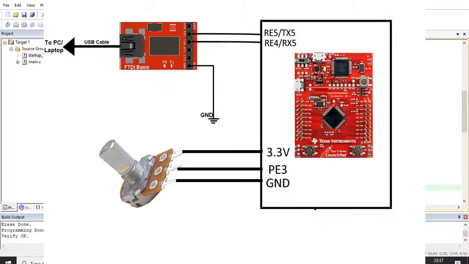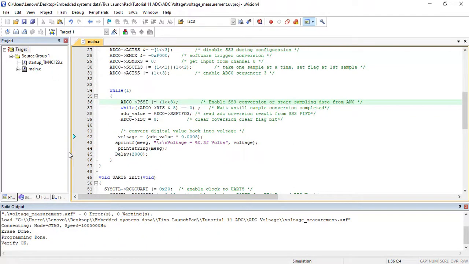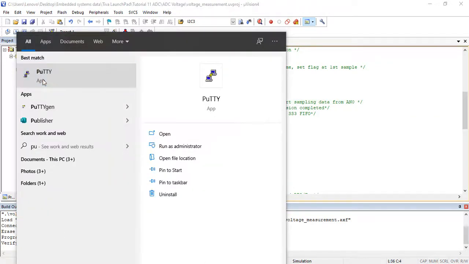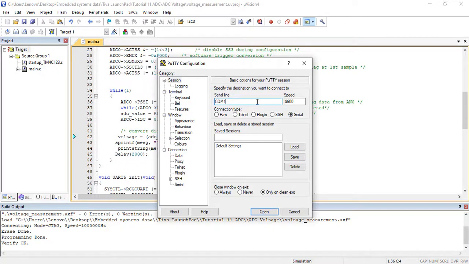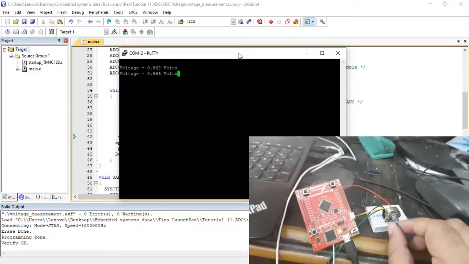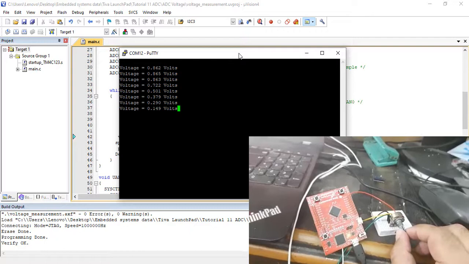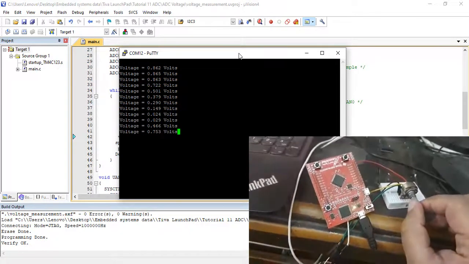For demonstration purposes, we will use the UART module of TM4C123 microcontroller and send measured voltage value to PC using USB to serial converter. Now let's see the demo. As you can see, voltage values are appearing on virtual terminal.